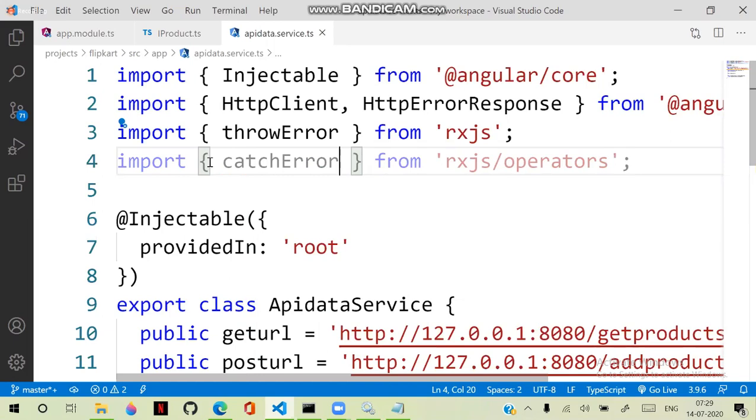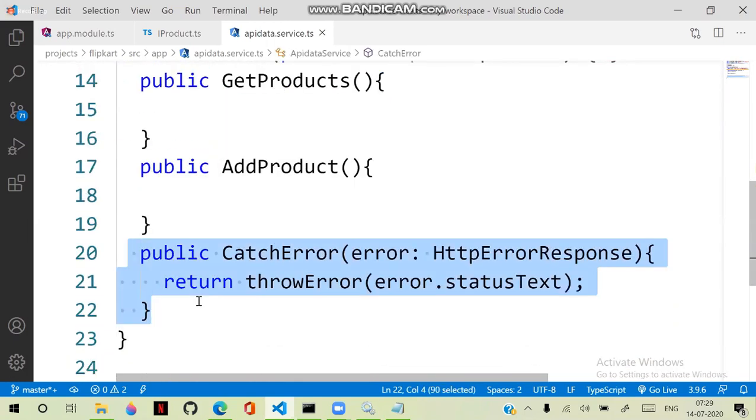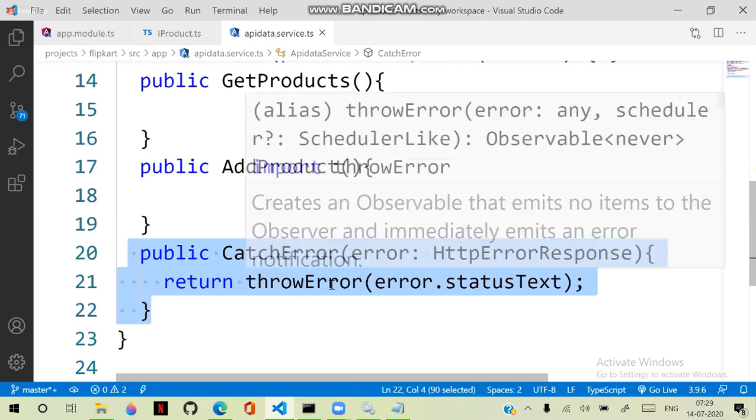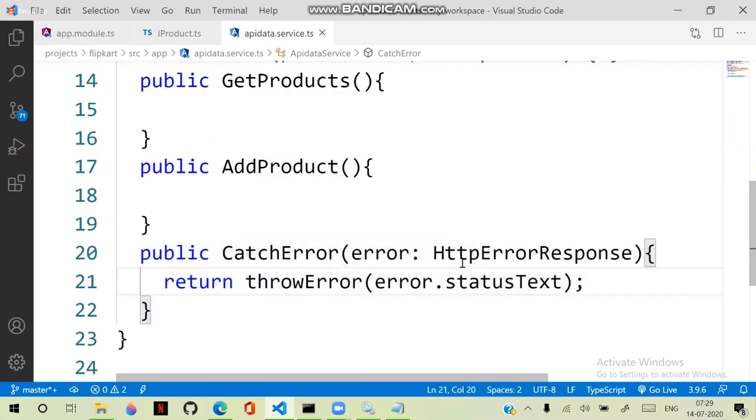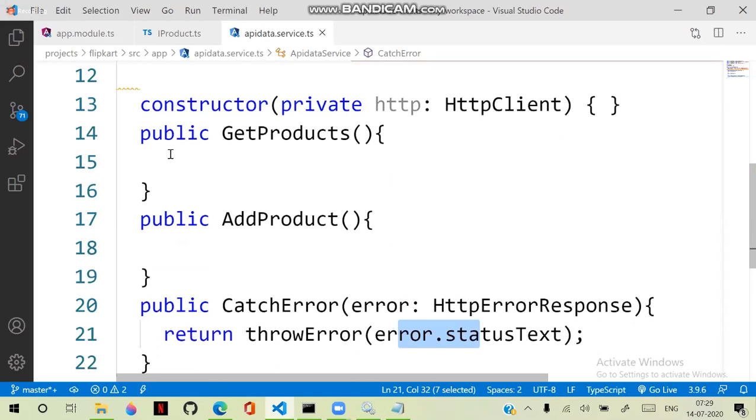Okay. So we created 3 methods here. One is to identify the problems in consuming and communicating with the HTTP client. That is HttpErrorResponse. It gets and throws the error status code. And we have getProducts, addProduct. getProducts has to return the list of all the products. That means it should return a list of all products.